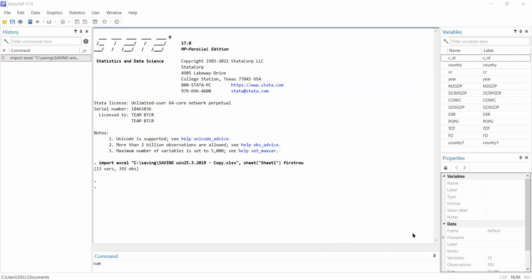Okay, so we are back. Could you see the screen? No, your screen has gone off. Okay, just give me a minute. Okay. Now can you see the screen?